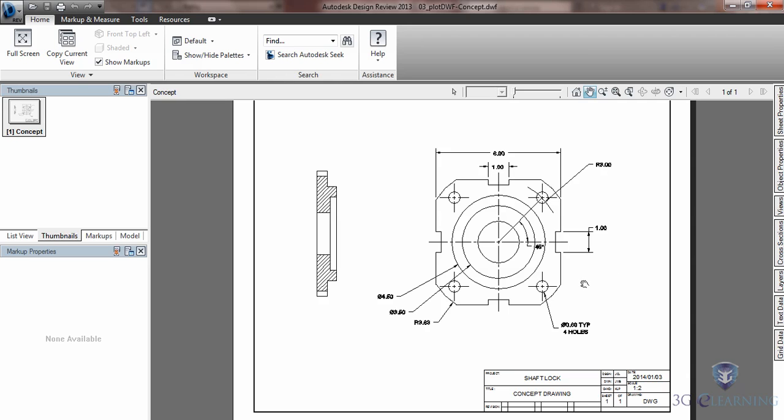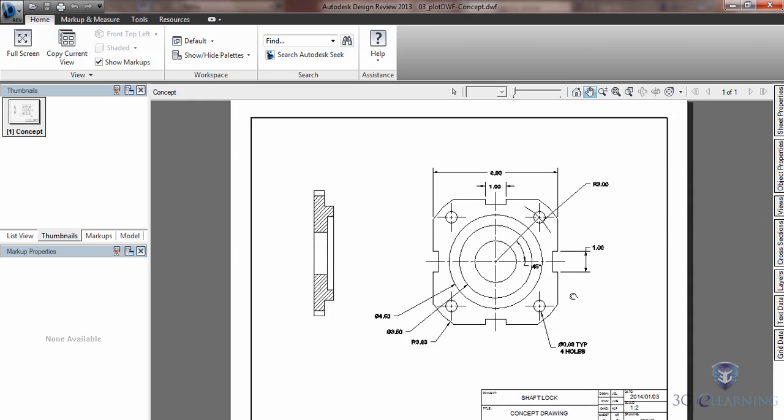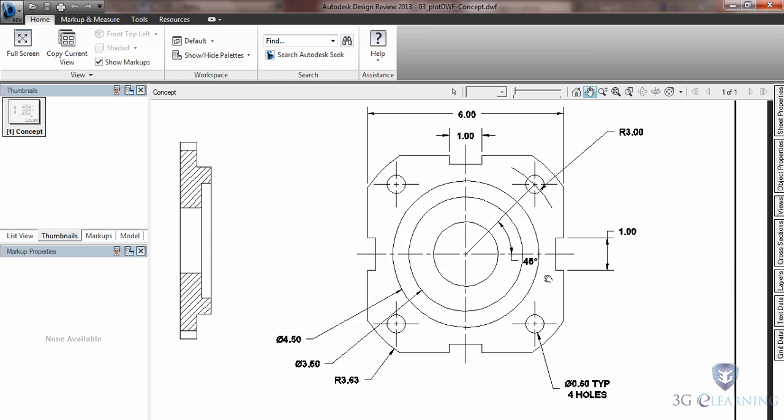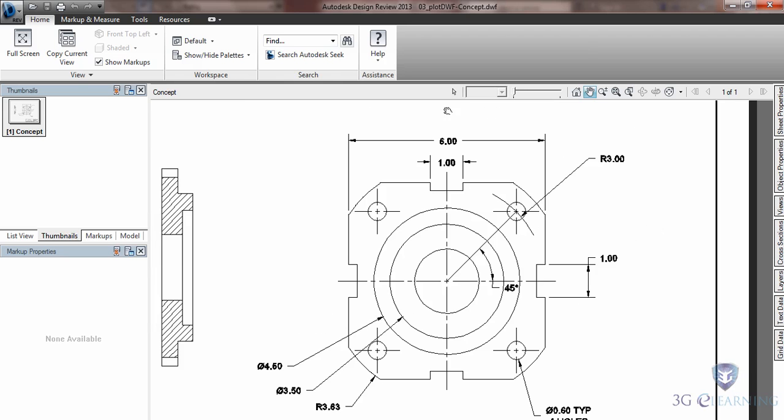Now when it comes to viewing, you'll find that you can pan and zoom in this environment, much like we can in AutoCAD. Where Design Review goes beyond a simple viewer is through this ribbon tab at the top. Our customer or client can use these tools to query or mark up the drawing as well.